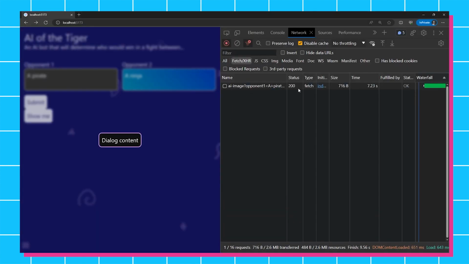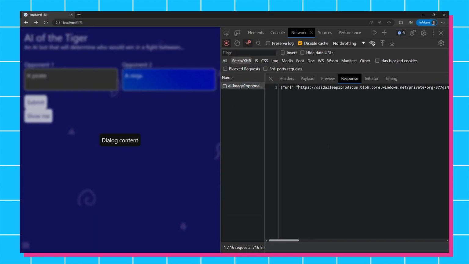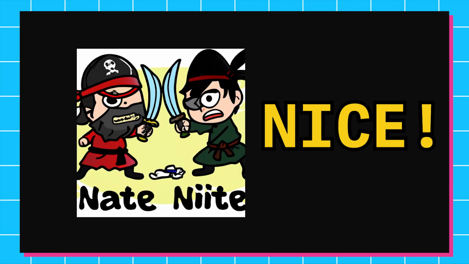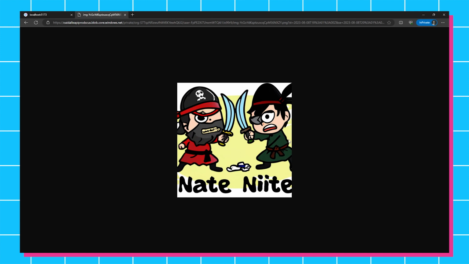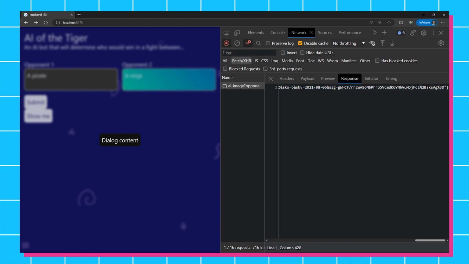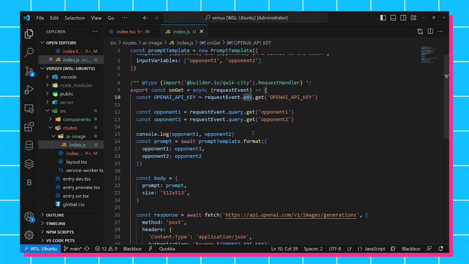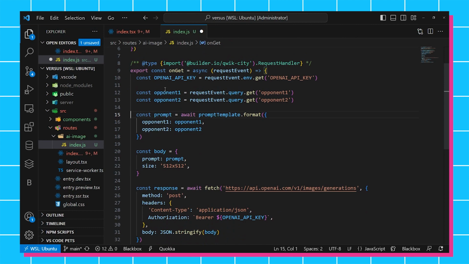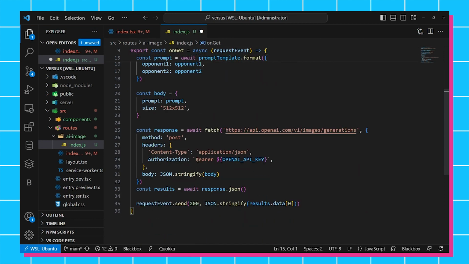Great. And the response here should now have an image that makes way more sense, or at least somewhat closer to what we are hoping for. Nice. Great. We have a pirate and a ninja in a battle to the death. Okay, great. Let's just get that set up and then we'll focus on the style. So we've got this URL and we essentially want to put that into an image, right? So I think we've got all that working.